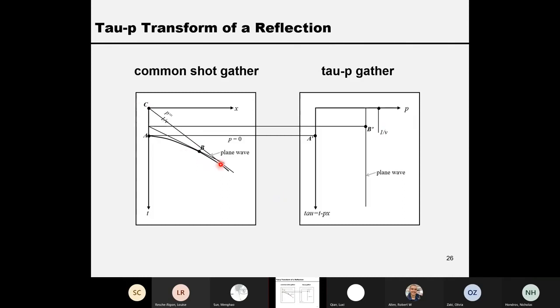And that straight line is 1 over v, because that's a direct wave. The straight line is the direct wave, right? So the p is the slowness. Slowness is the inverse velocity, so it's 1 over v. And tau is 0, so tau is 0. And the p here, we know that p is 1 over v. So the maximum p in the tau-p domain is 1 over v.